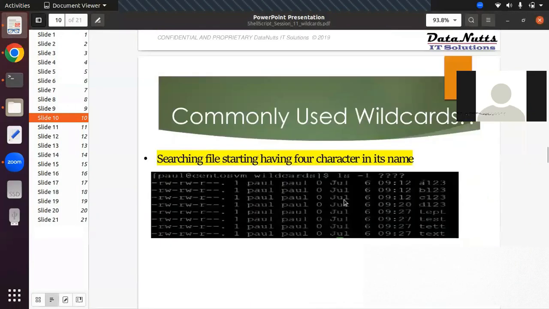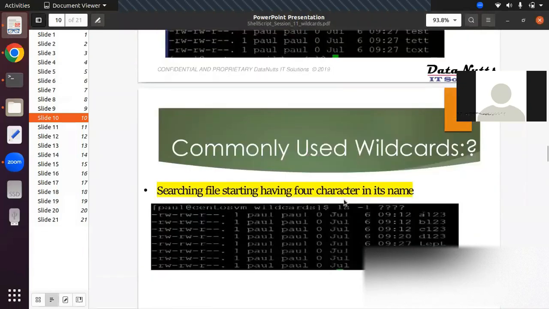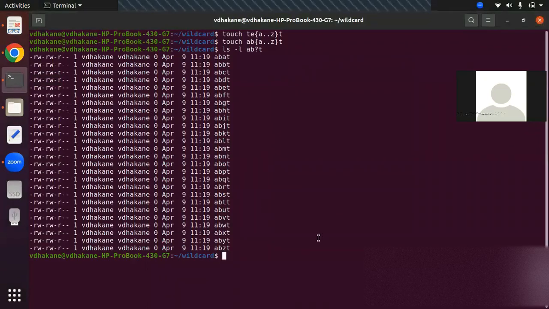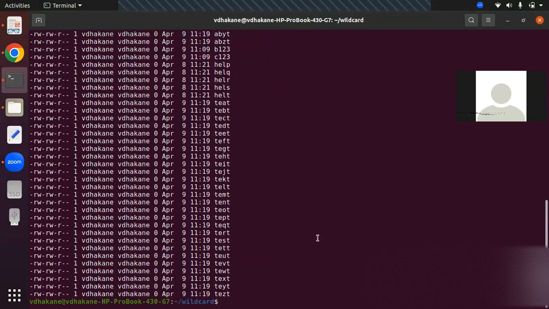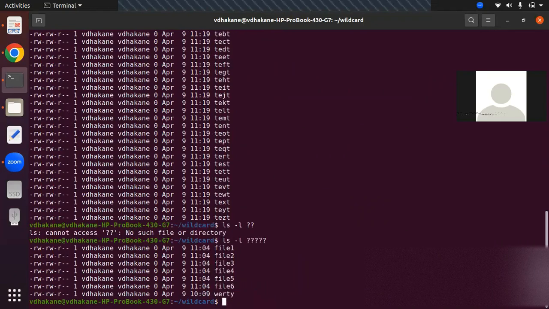Now again, suppose you want to find files having four characters in the name. I already showed you this last time. You can see these are the files which have four characters in their name. Two characters in the name, there are no such files. Five characters, there are also this number of files which have five characters in their name.